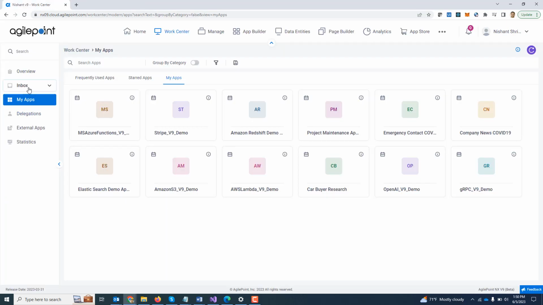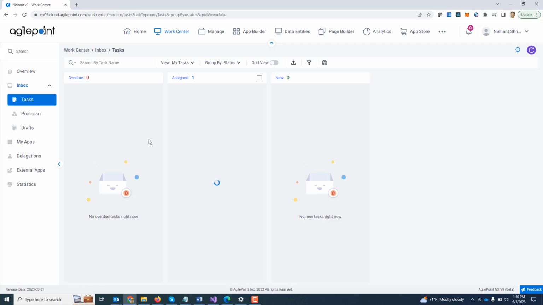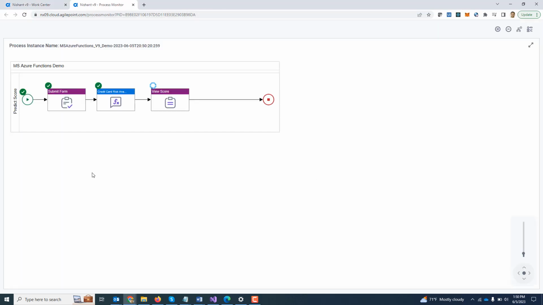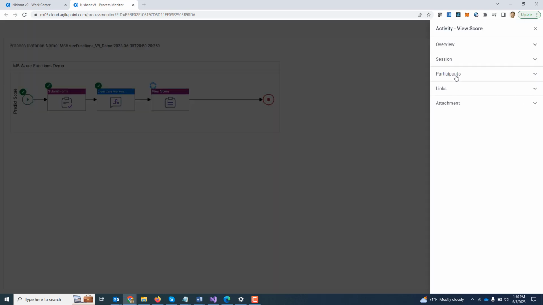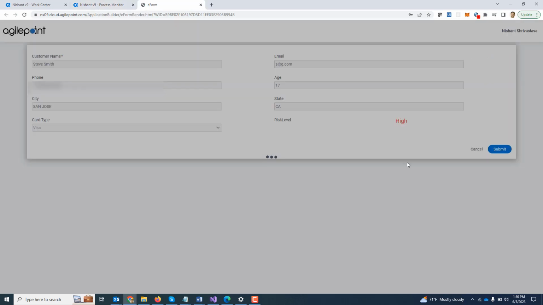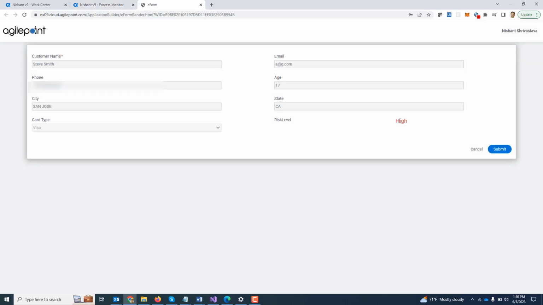If I go back to my inbox, click on task, open the process viewer. I'm going to open it in a new tab. Now you can see that the form got submitted, the Azure function was invoked, and I have another task. I can go to participants, open it, and see the results. So it is showing me the risk level is high.